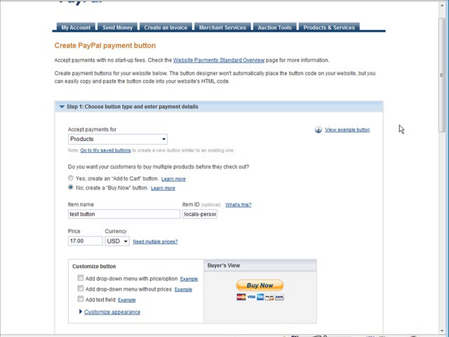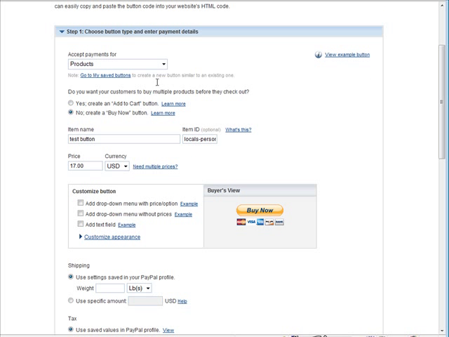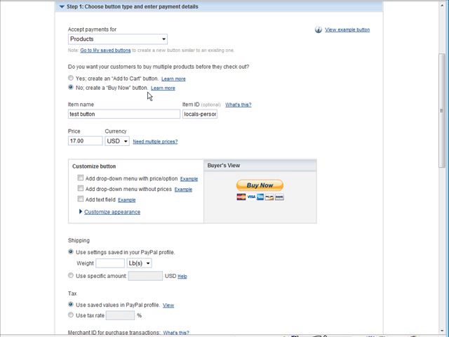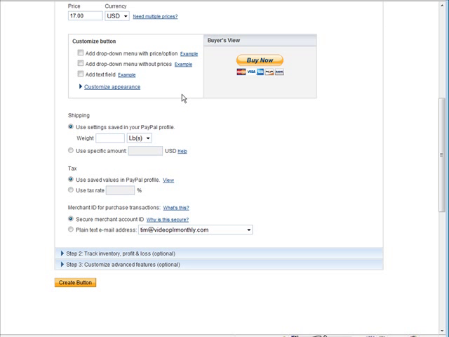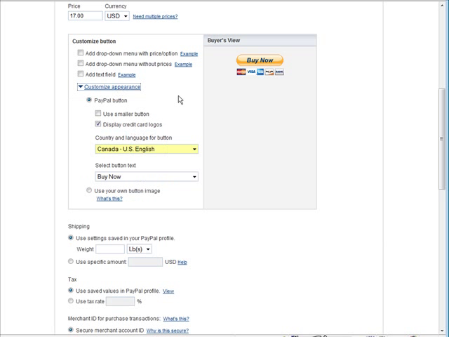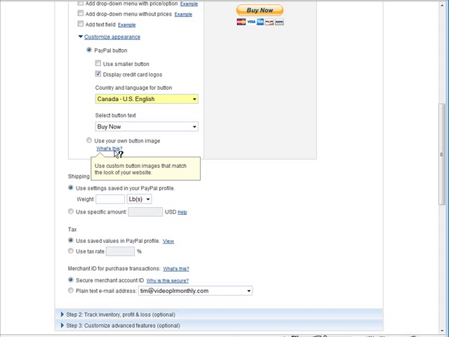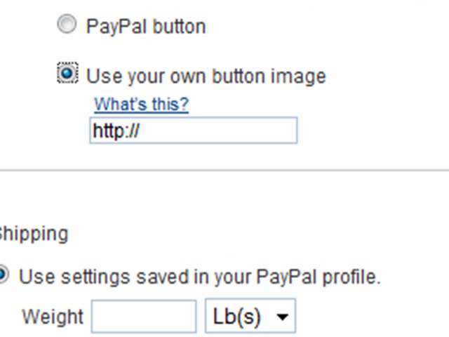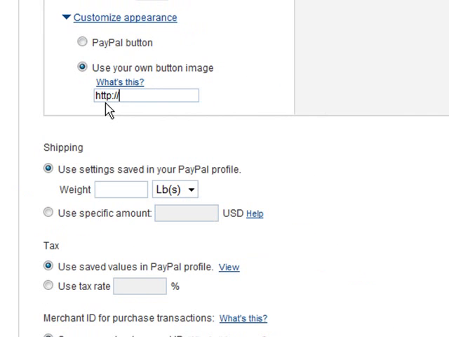Okay, so here's where you create your button and create PayPal payment button. I'm not going to go through this whole thing with you, but basically you just go ahead and create your button code. And then down here, if you go into custom appearance, what you can do is you can use your own button here. And then here we have use your own image. Now if you use this, what you have to do is you have to put the URL to where the button is on your server.